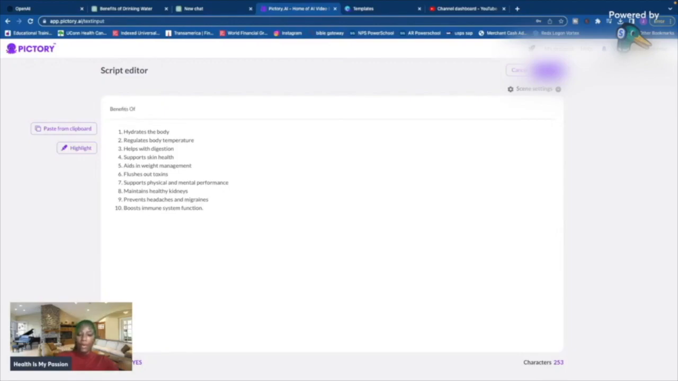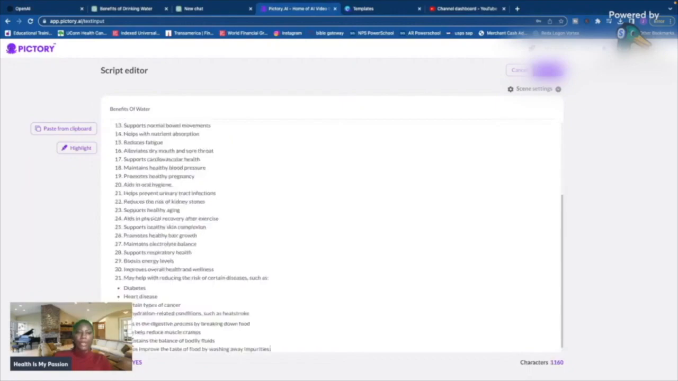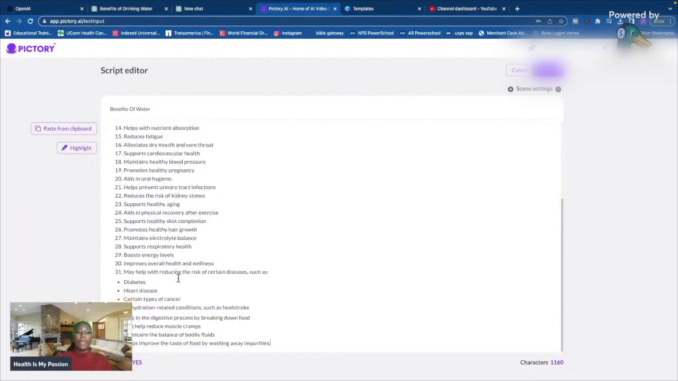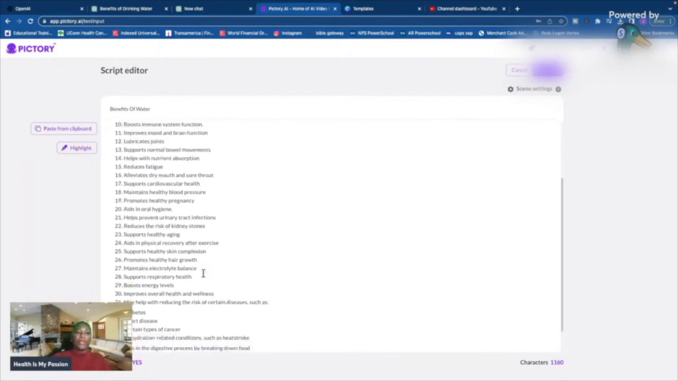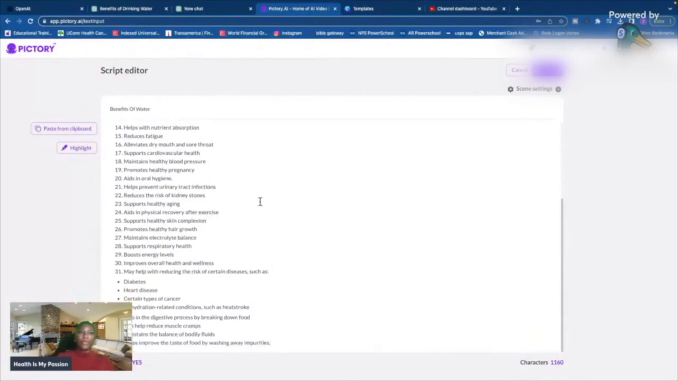Of water. So the thing about Pictory, once you're in there, you can't just simply use your mouse to paste. You have to basically use your keyboard to paste your text into Pictory. In ChatGPT, you can basically just use your mouse to copy and paste. But once you reach Pictory, you've got to use your keyboard to copy and paste.